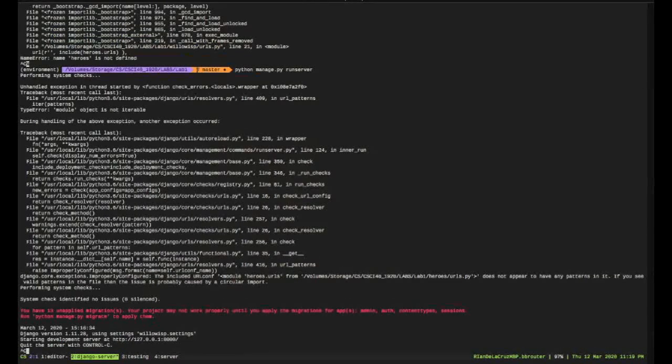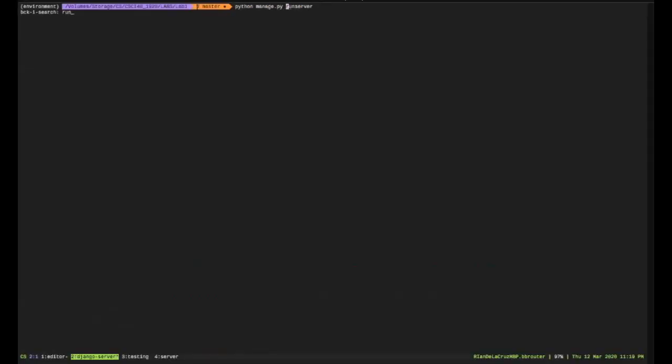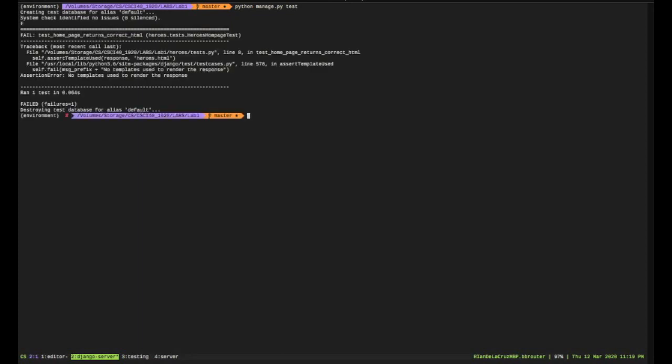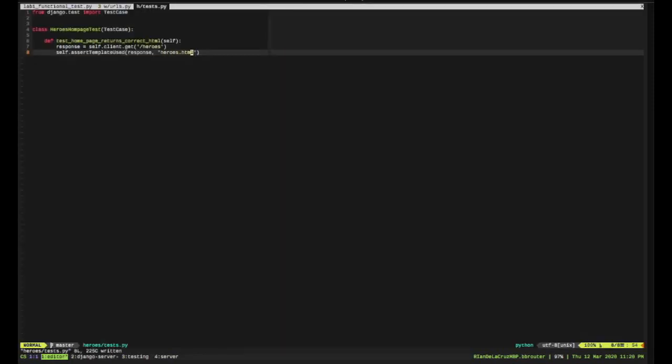If we run this test, so let's close this server. If we run this test, I will do python manage.py test. It should tell me that there is no template to render the response. That is the default error that is shown by assertTemplateUsed. Not very helpful, but we know that we're not rendering any templates. Okay, so what does that mean?